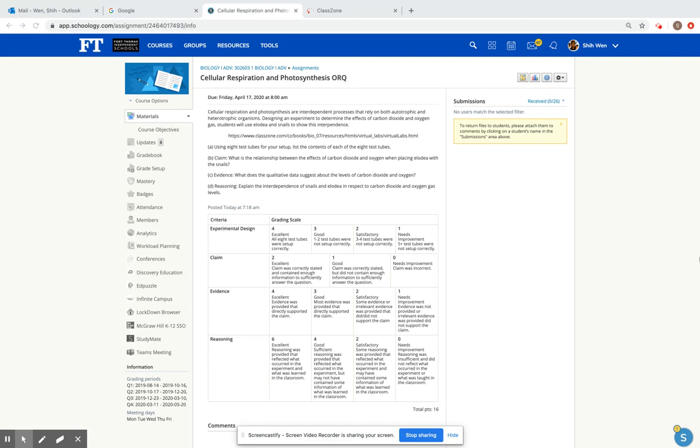Today's assignment is going to be the cellular respiration and photosynthesis ORQ. Now, this is going to be due towards the end of the week, so you can see the due date here, Friday, April 17th at 8 o'clock a.m., which should give you plenty of time to get that particular assignment completed.